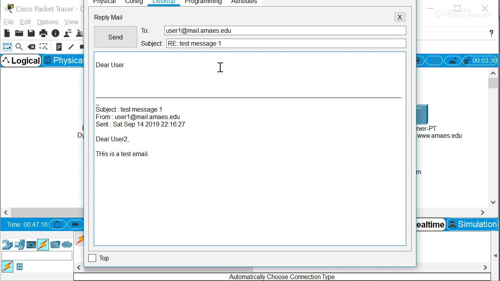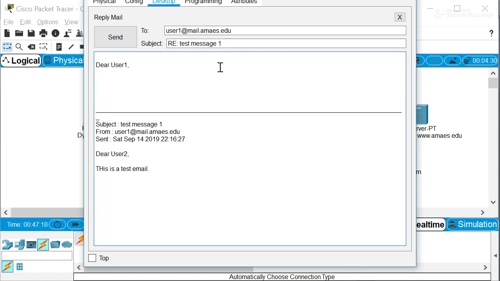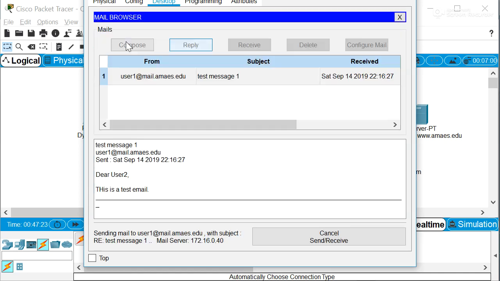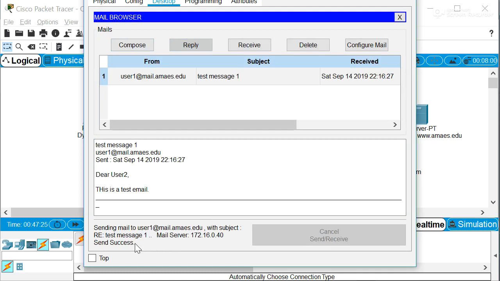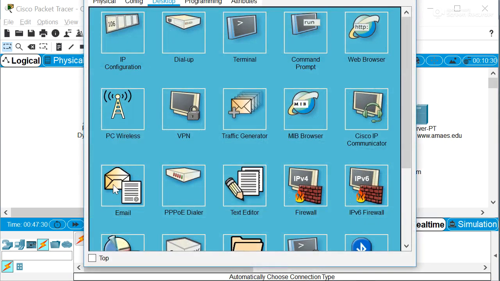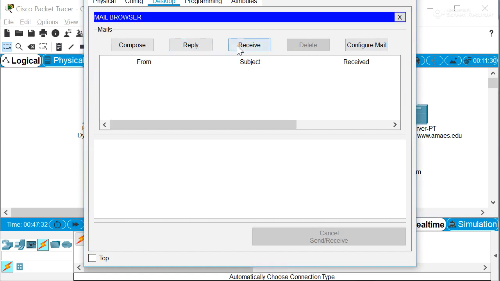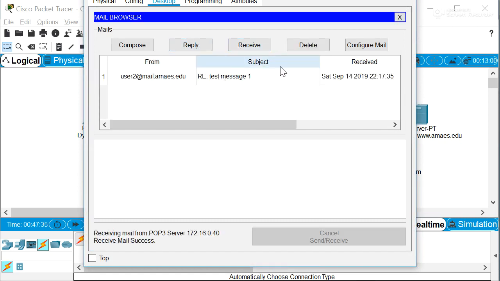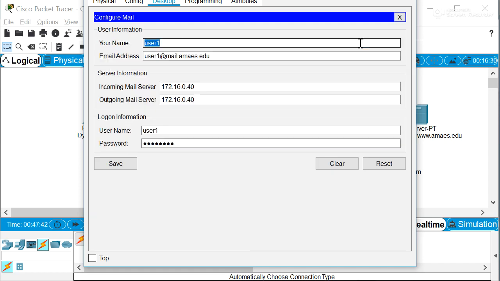Dear user1, received. Send. Okay, send success. Check. Receive. So here, receive. I want to do something. The configuration, desktop, configure mail. Instead of the IP address, let me change to this one since I configured it in the DNS server.